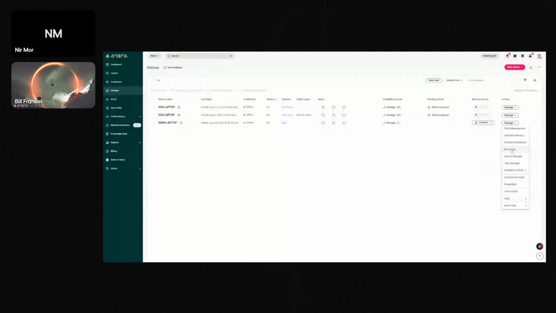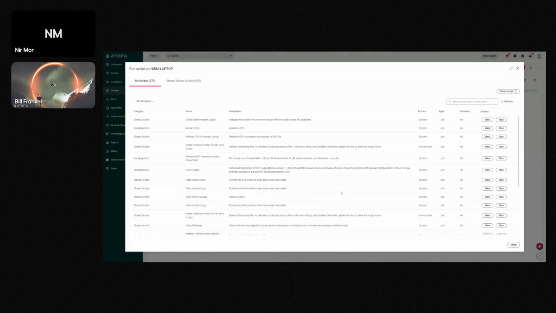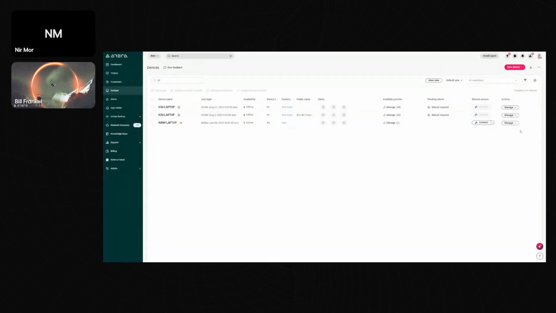There is an option also to be able to run a script from over here, so you can go over here and perform the run script. We'll touch upon that as well. I do want to point out something that is quite new over here. So you can see the command prompt and the PowerShell. We already had this option to run them in the past.